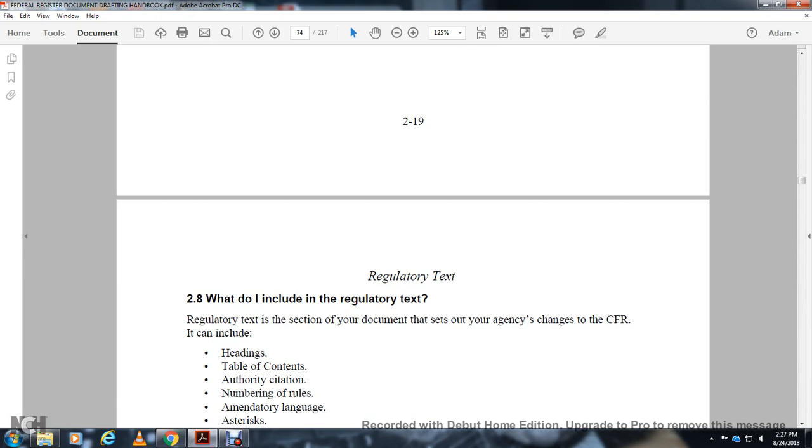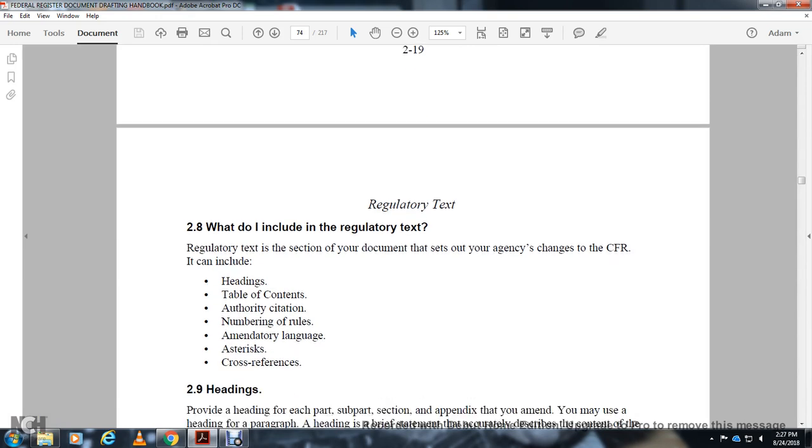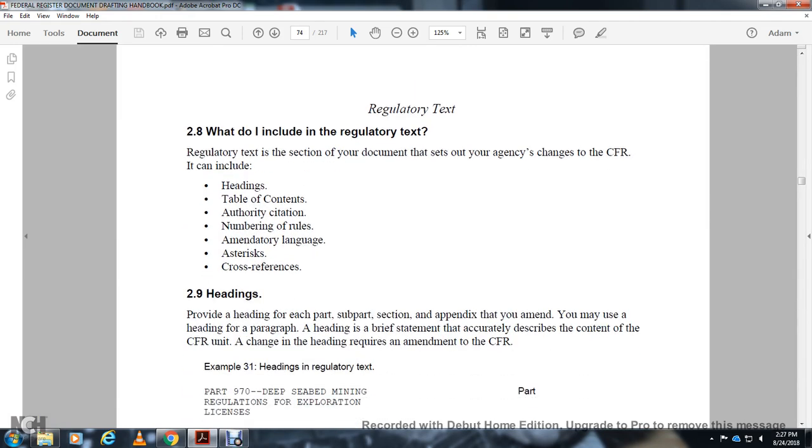What do I include in the regulatory text? The regulatory text section of the document sets out the agency changes to the CFR. It includes the heading, table of contents, authority citation, numbering of the rules, and mandatory elements, such as asterisks and cross references.